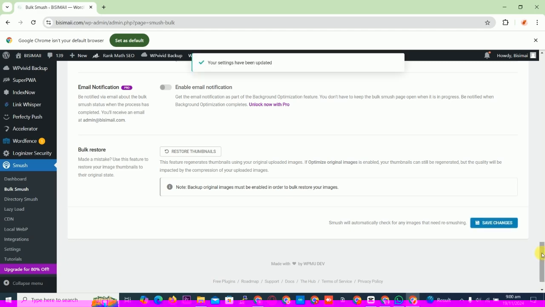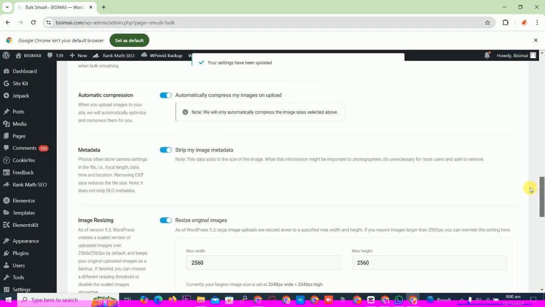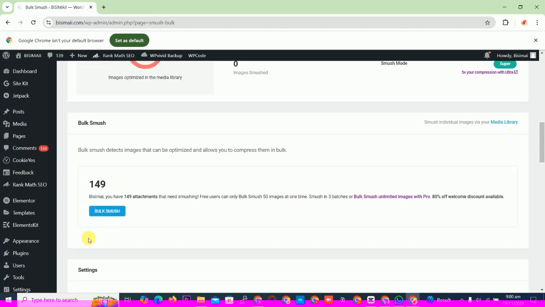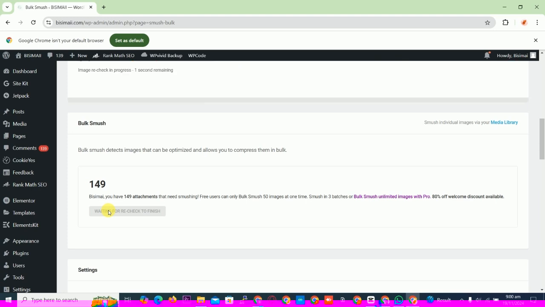So when you save, you come here. You see Smush. So you click Smush, so that all the images that you have on your website will be smashed, so that they will be small.